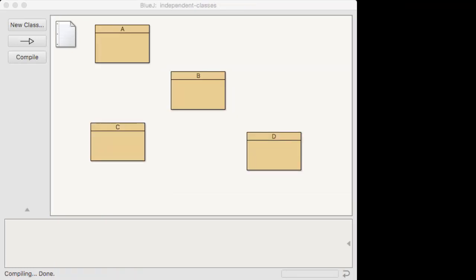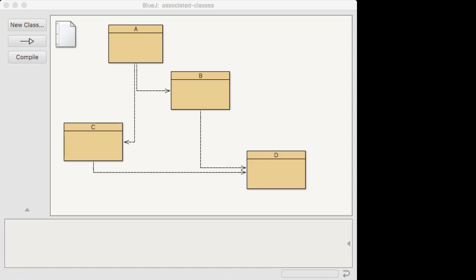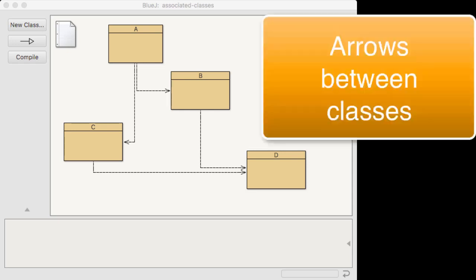In a typical class diagram for a program, there will be multiple classes, but we would not normally expect to see the class diagram looking like this, with no links or arrows between any of the classes. The normal situation will be more like this, where pairs of classes have arrows between them. Some classes will have multiple arrows leading out from them, like class A in this example, and some will have multiple arrows leading into them, like class D in this example.